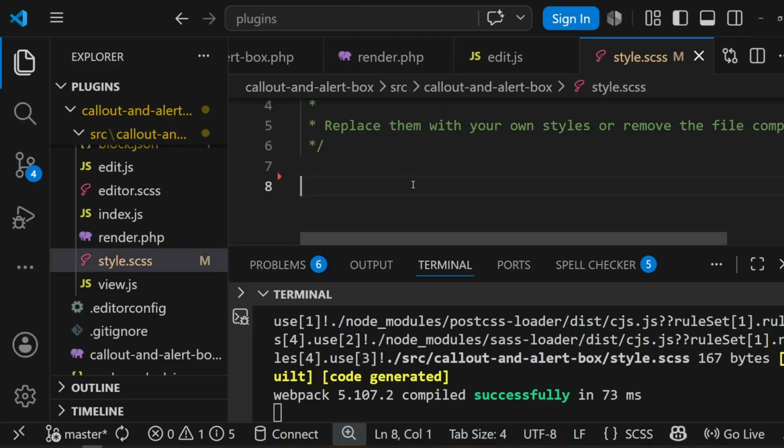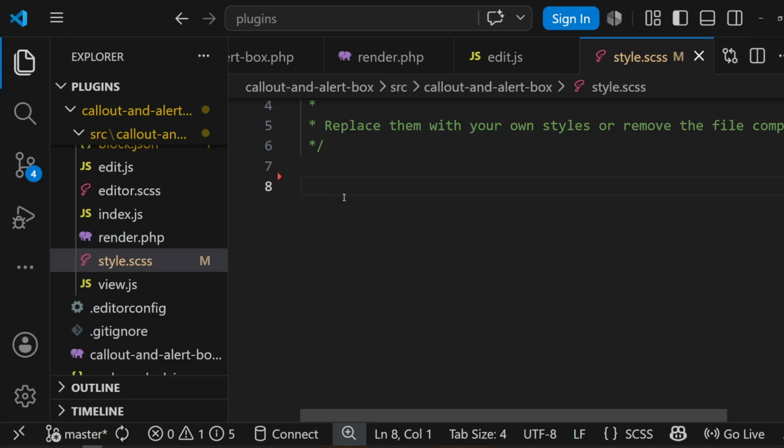So now in the CSS file, let's just proceed. We have to just design that, and in order to do that, let's make a comment.